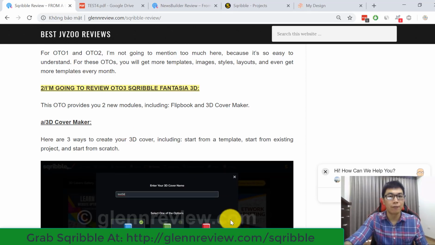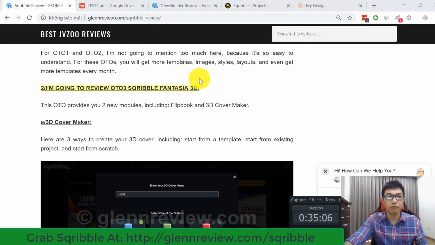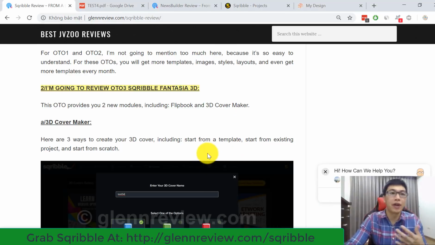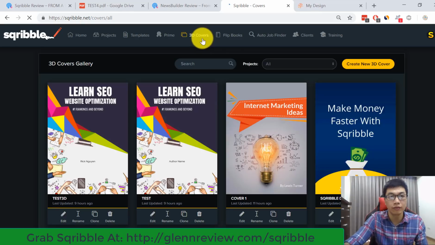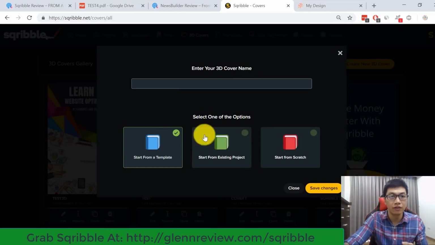Okay, now I'm going to review OTO3 Sqribble Fantasia 3D, and firstly I'm going to review 3D covers. You can click create new 3D cover and you have three options here. You can start from a template, start from an existing project, or start from scratch. To make you quickly understand, I will choose start from a template.